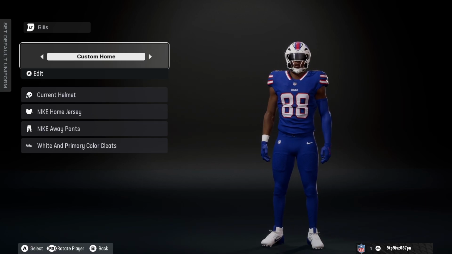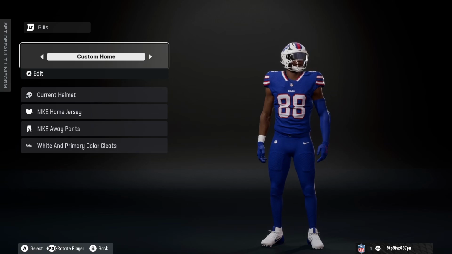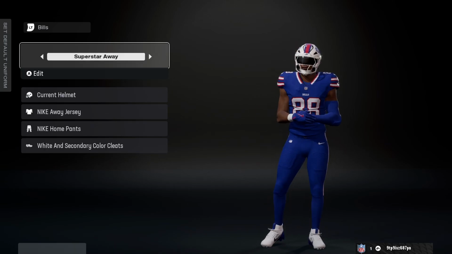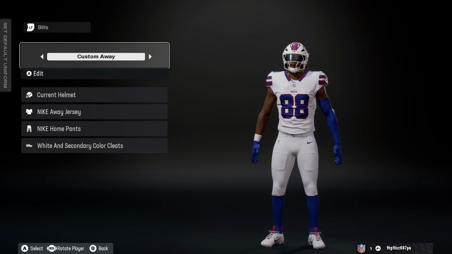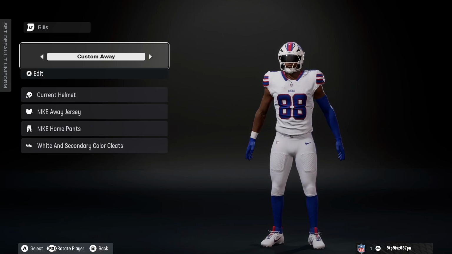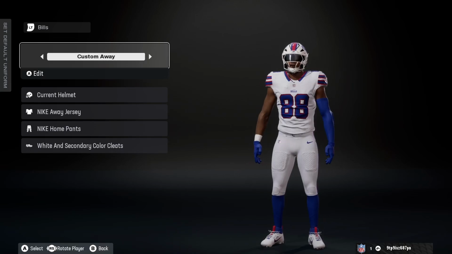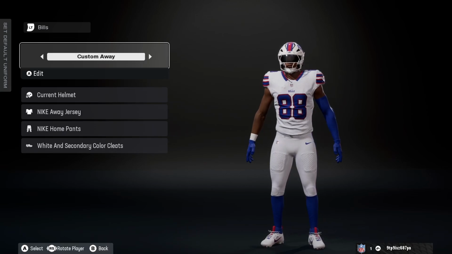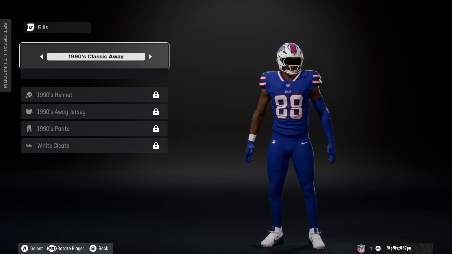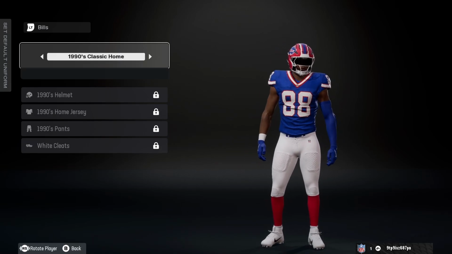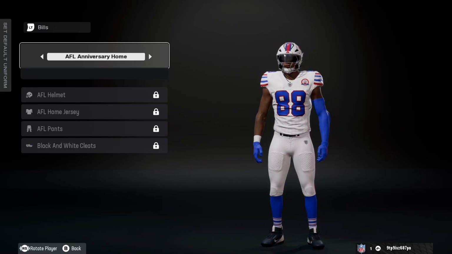After entering it, you'll see two editable slots for every team, custom home and custom away. These are the only uniforms you can actually modify, and they will show up in your games once you save them. Madden 26 doesn't offer full uniform creation, so you won't be able to redesign a team from scratch, change official colors, swap logos, or import custom artwork.